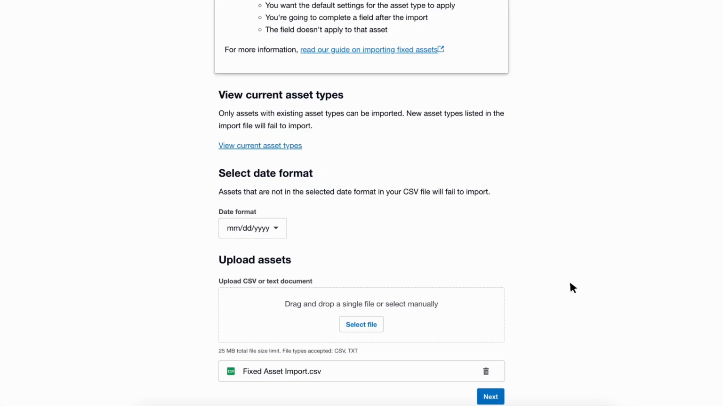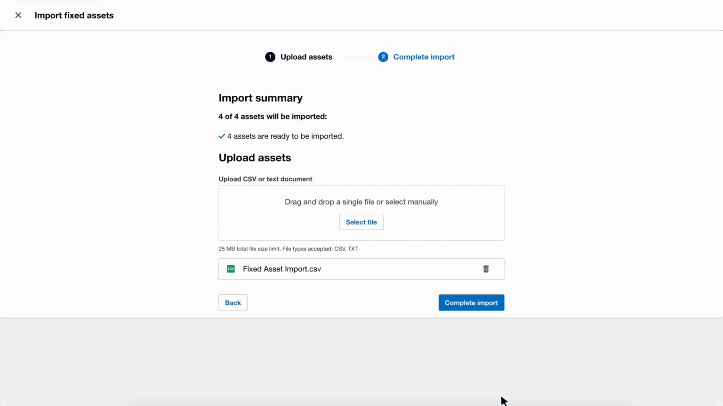If all the information is entered correctly, Xero will successfully import all of the assets as draft assets. If the import fails, review the errors, fix them in the template file, and re-upload the file. Click Complete Import to finish importing your fixed assets. You'll need to register the draft assets before you can depreciate them.